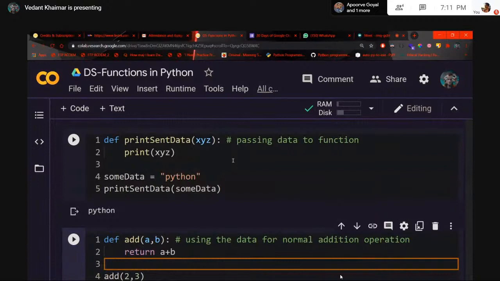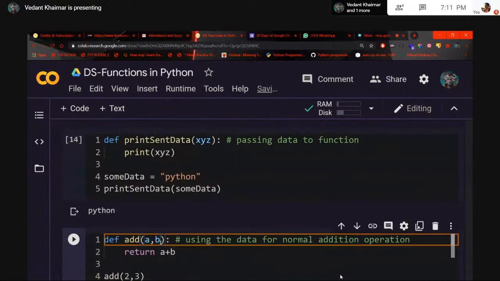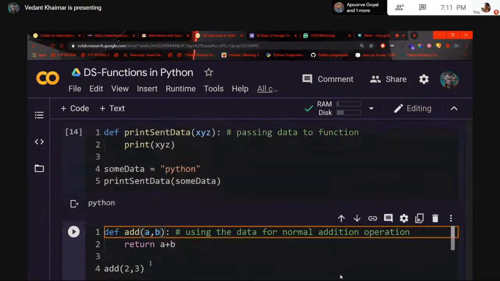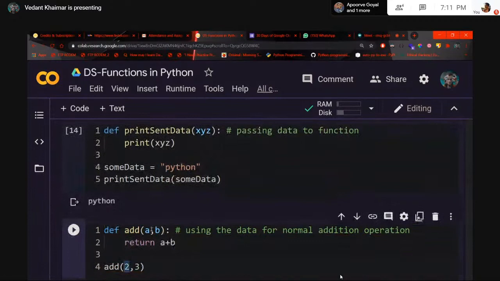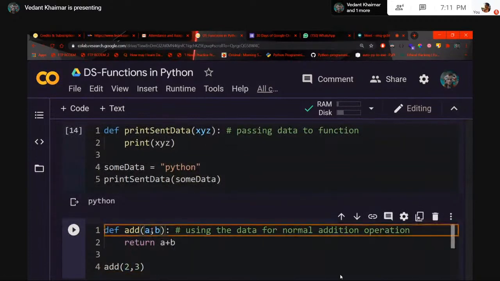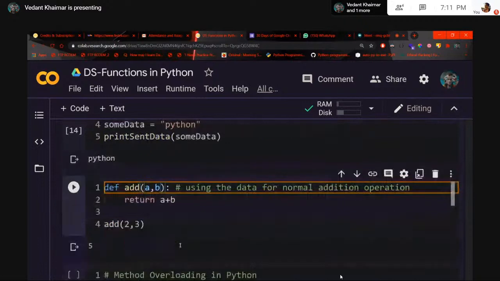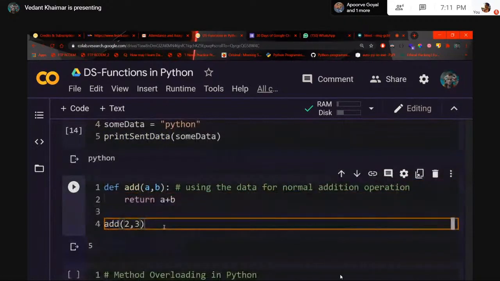So obviously you'll need something like add function, multiply, subtract, and all. And for which we need two arguments, right? To add two numbers, first of all we need two numbers. So I'm just passing two numbers 2 and 3 here, which are stored in temporary variables a and b, and I'm returning a plus b. Okay. So now here I'm just calling the function.